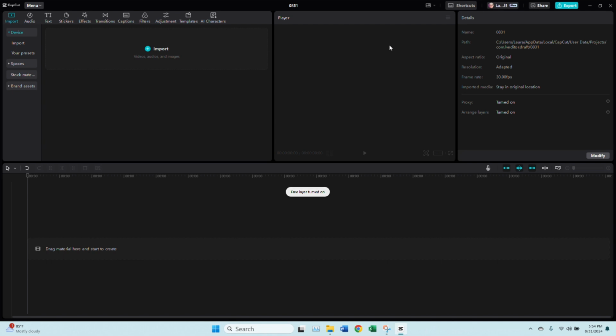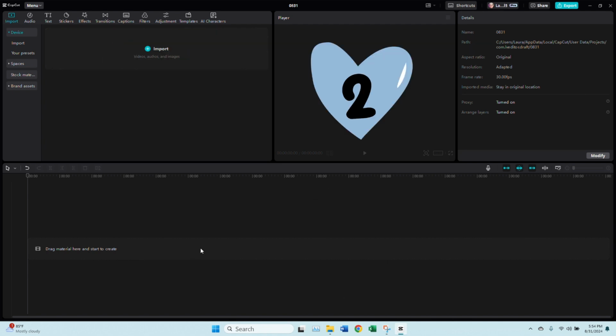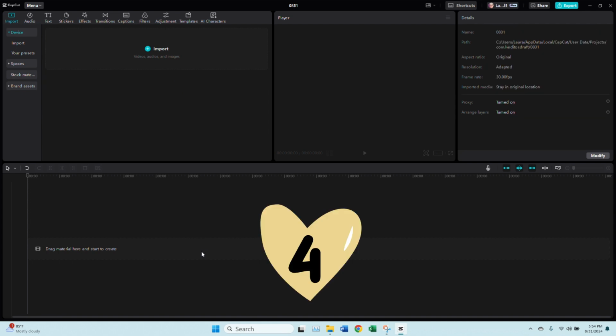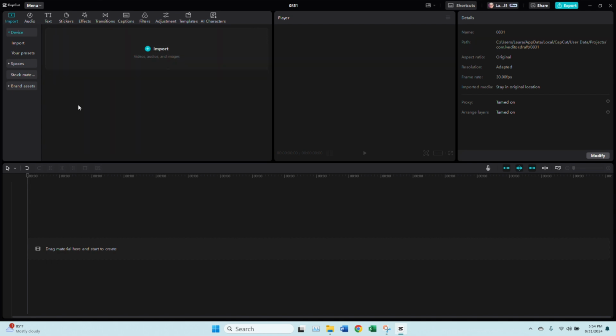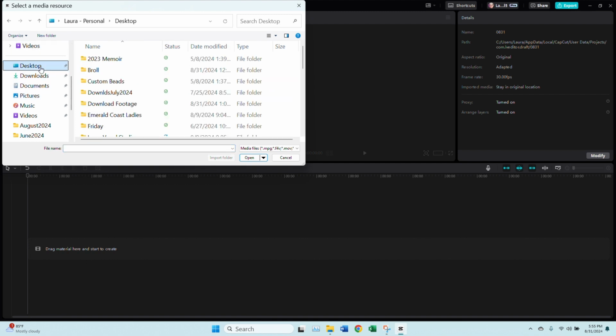So we're going to click on that. Now we are inside of Capcut. We have 4 different sections. And we're going to start with this top left section. I'm going to click Import. All right, and we're going to go find the raw footage that we want to work with.